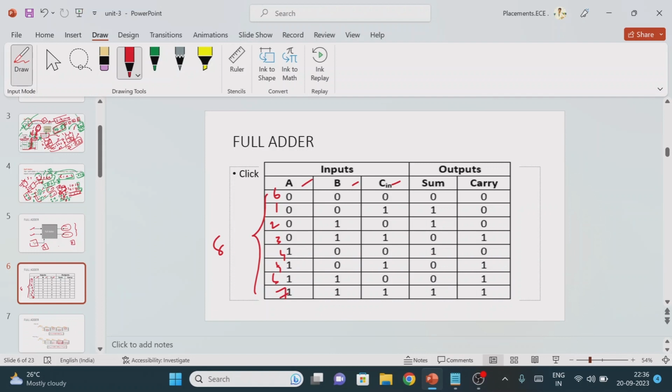Now what you have to do is just perform the addition operation. 0 plus 0 plus 0 means sum equal to 0, carry equal to 0. Next, 0 plus 0 plus 1 means 1, 0. 0 plus 1 plus 0 means what is the value? 1, with no carry. Next, 0 plus 1 plus 1. Why is it 0, 1? You might have this doubt. So here 0 plus 1 plus 1 means 1 plus 1, right?